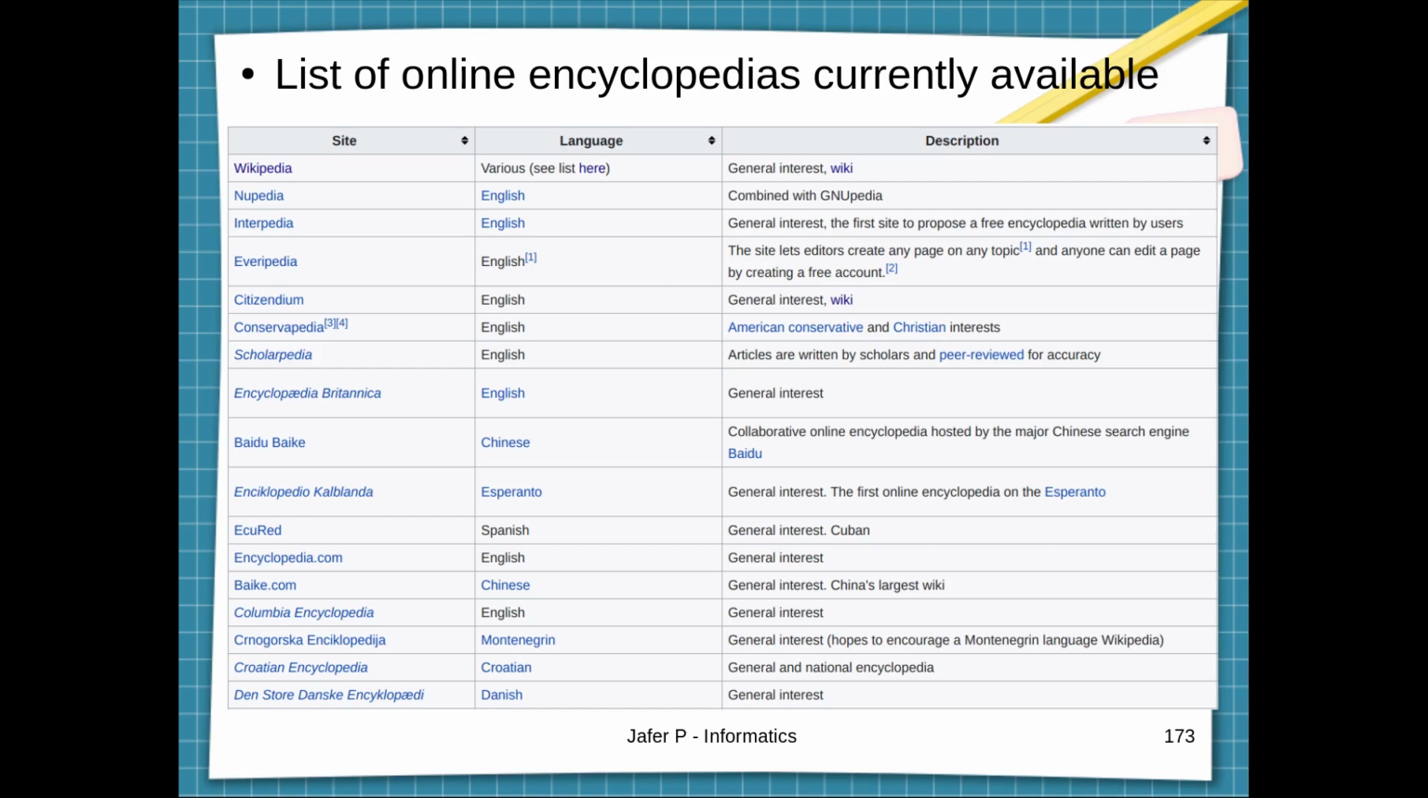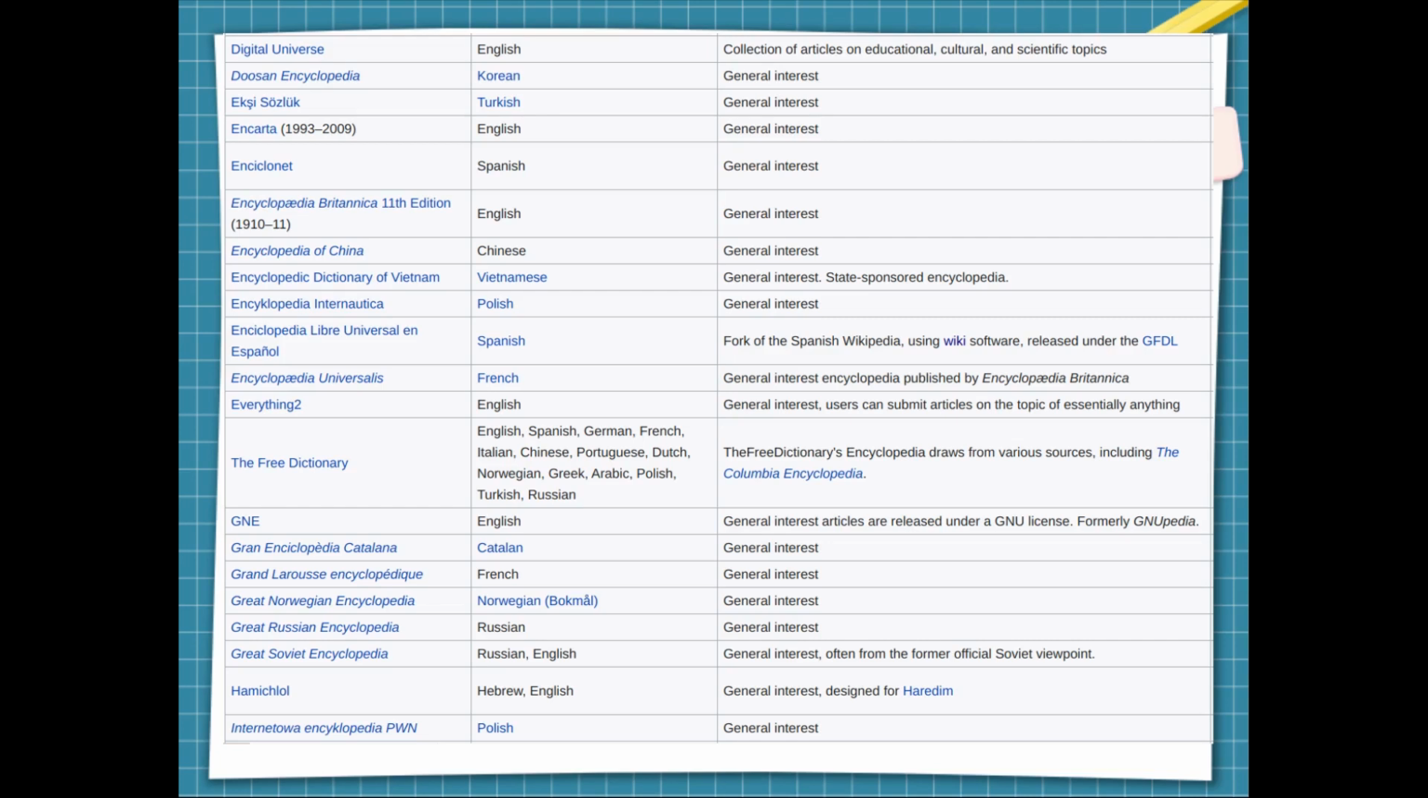Newpedia, where the language is English, and there are Interpedia, Everpedia, Citizendium, Conservapedia, Scholarpedia, Encyclopedia Britannica, Baidu Baike, Encyclopedia.com, Columbia Encyclopedia, and others. These are the list of online encyclopedias currently available. You can go and see the information. There are many others as well, right?